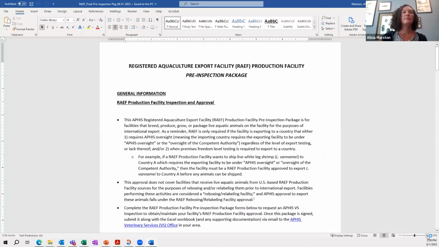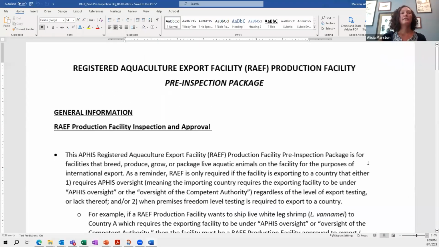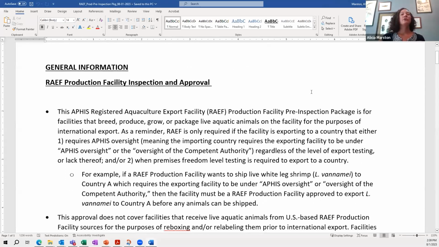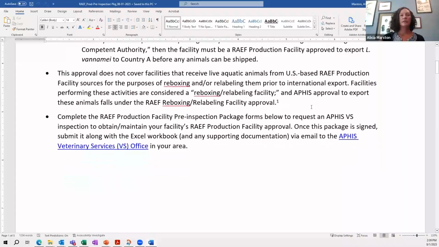Okay, so this is the package that the facility will find on our website, and they will fill this out and then send it to the local export office. So the first page on all of these documents is just general information about what this particular document is for. In this case, it's for a production facility and the pre-inspection package. So there's some instructions here for the facility.